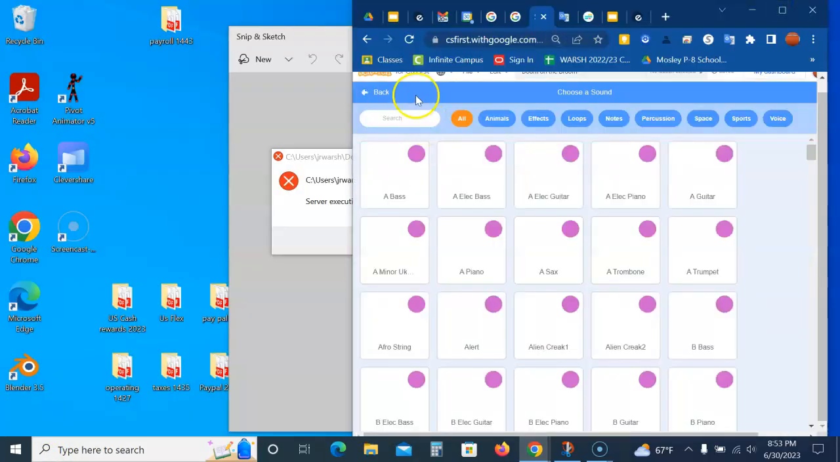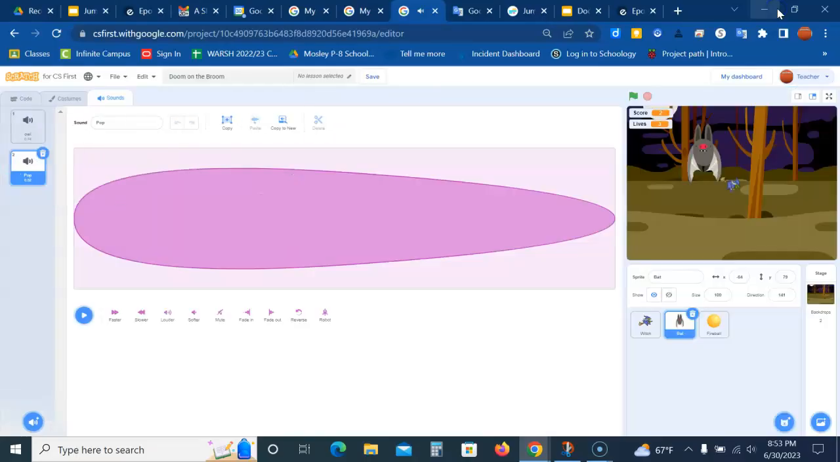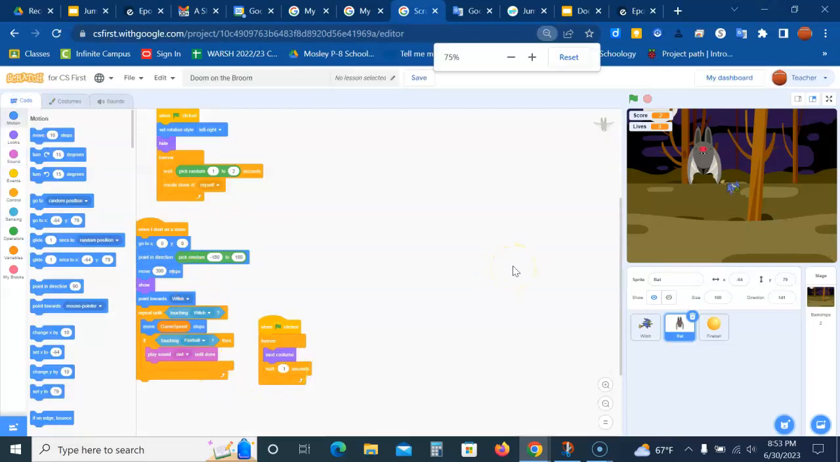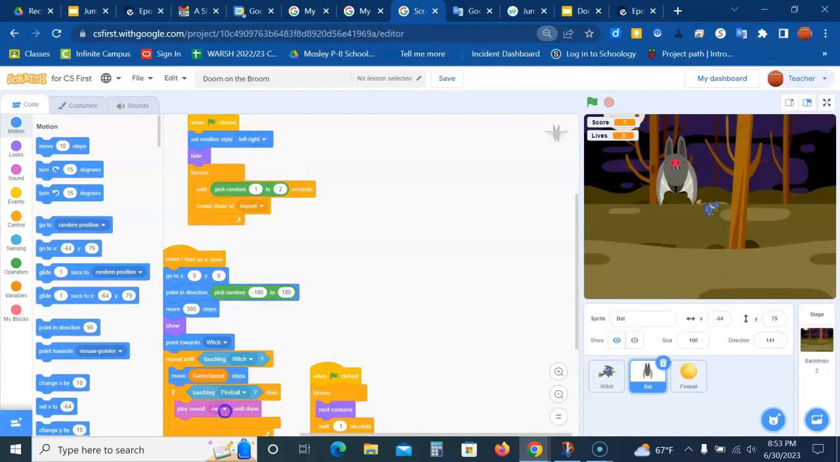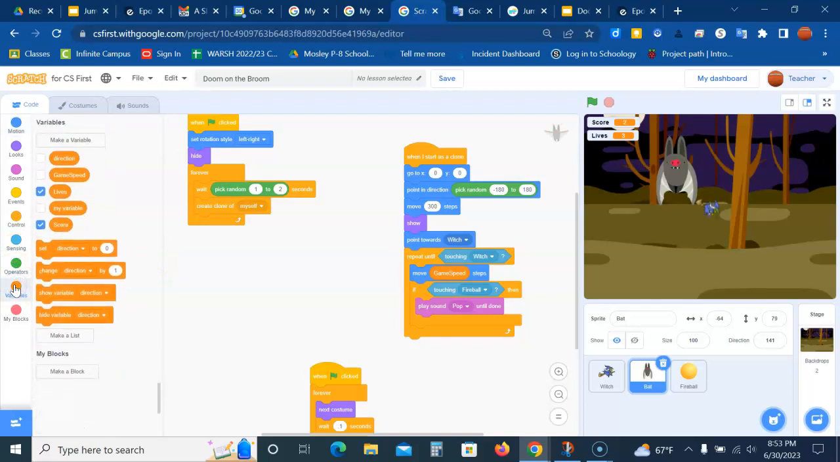Sorry about that. It doesn't let me search for the sound and show everything. So there's the pop sound. So now I can, and you can make it a different sound if you want. That's up to you. So I'm going to play the pop sound until done. And since it's touching the fireball, I'm going to change the score because you score a point. So I'm changing the score, not the direction. So I change my variable to score by 1.